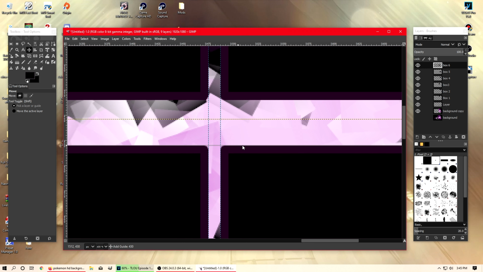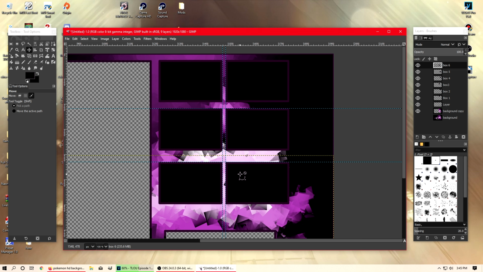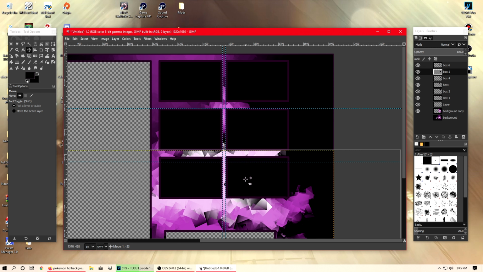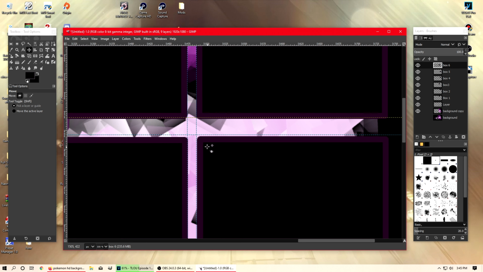I'm just going to drag another line down and then kind of see how that looks. I can see that this and this isn't spaced apart very well. So maybe I'll move it up a bit. Move my line.